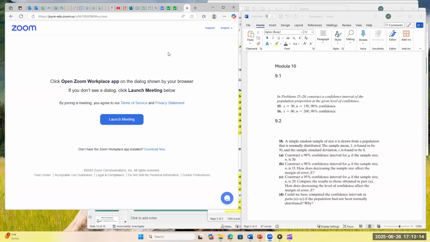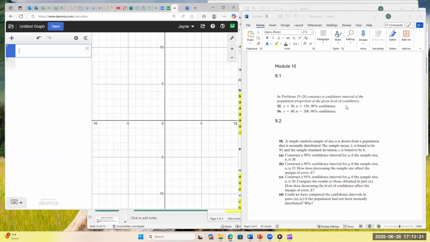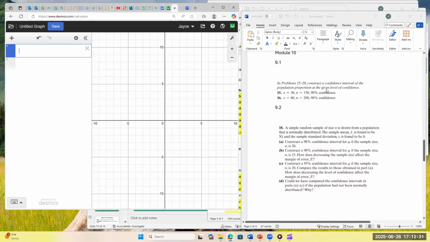This video is for Module 10, and we are going to see how to use Desmos to calculate a confidence interval for a proportion and also for a mean. So I have these problems here from section 9.1. We're building a confidence interval for a population proportion. I'll do 16 because for 15, the answer is in the back of the book, and then you can do that one on your own and see if you get the same answer that the back of the book gets.